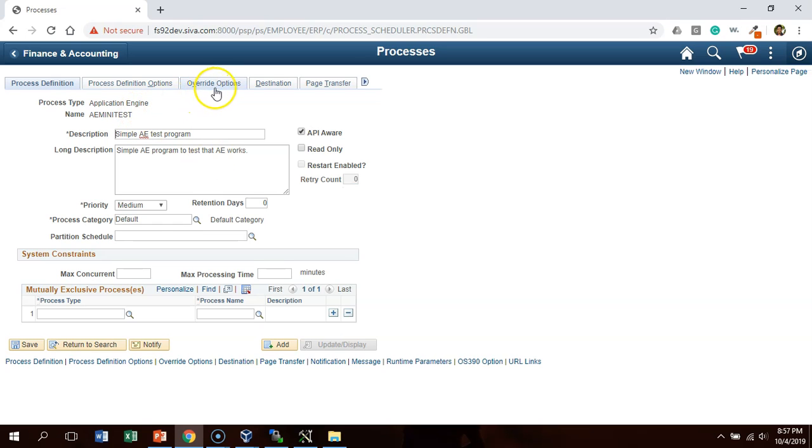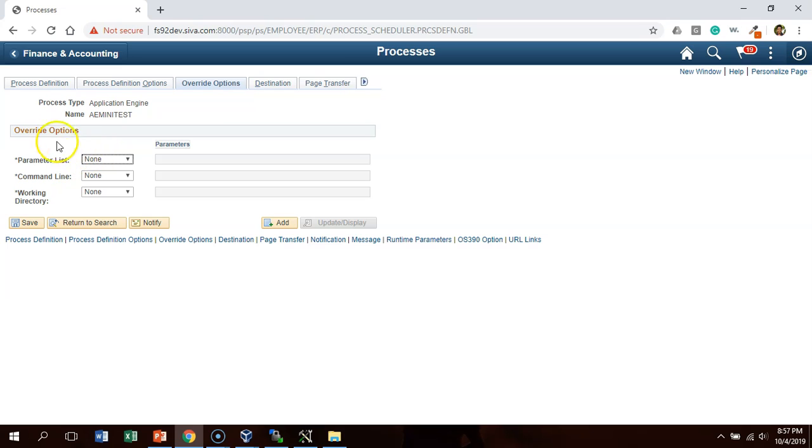Now navigate to Override Options, and here under Override Options you see Parameter List. Make sure you select Append. What it does is, when it triggers App Engine, it will append the trace parameters. If you are seeing this for the first time, please close your eyes. I'm going to type some magic words. Alright, now you can open your eyes.